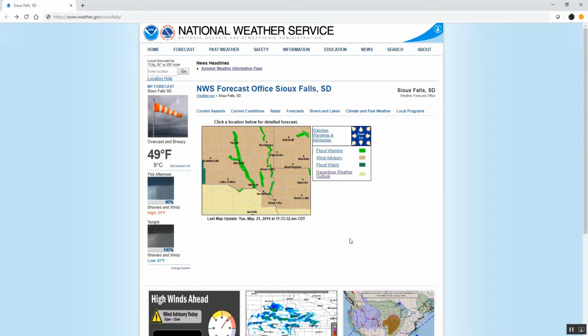That one lists the current weather alerts that are in effect, whether it be watches, warnings, or advisories, with the legend for those colors on the right-hand side. And this is also where you are going to go to find a more specific forecast for your area.